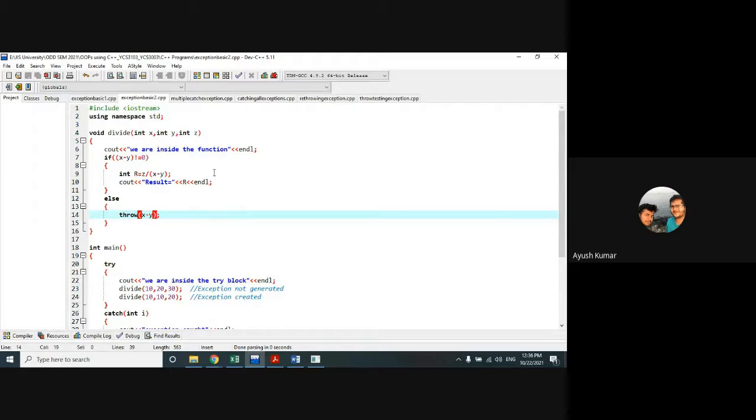Yes, sir. Lots of questions are asked at the time of interview from exception handling, so you have to make yourself very clear regarding it. And you will get the same logic while you are learning the Java programming language in your fifth semester. Regarding exception handling, Java code is a little bit syntactically different, but the overall logic is the same.